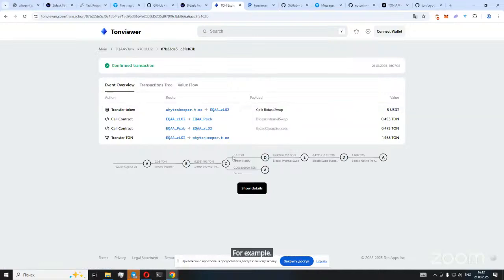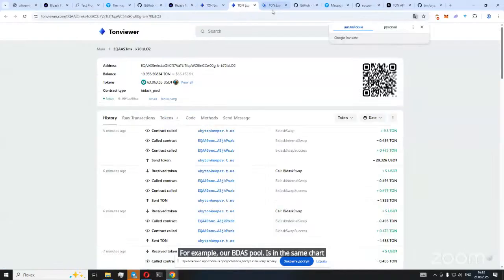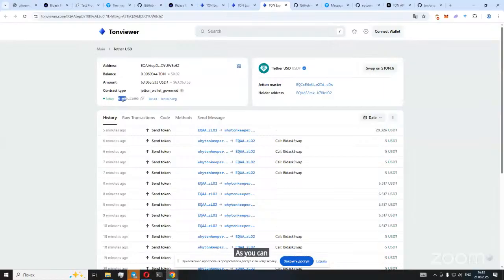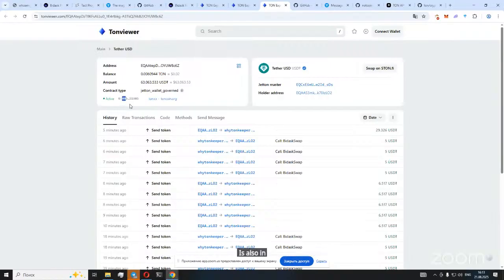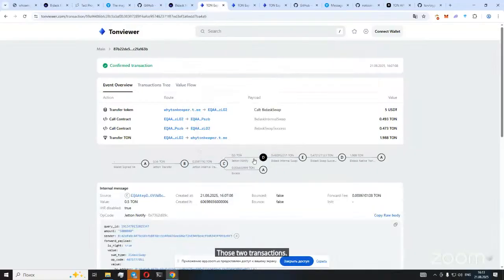For example, our Bidask pool is in the same shard as the jetton wallet. As you can see, this is the Bidask pool in shard 00, and the jetton wallet of this pool is also in shard 00. So this means that if somebody is sending jettons to the Bidask pool, those two transactions are in one block, so it can reduce the time of the transaction. So for example, these transactions are very fast for TON.